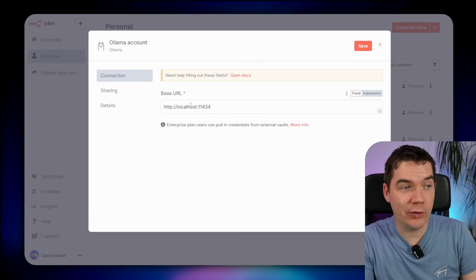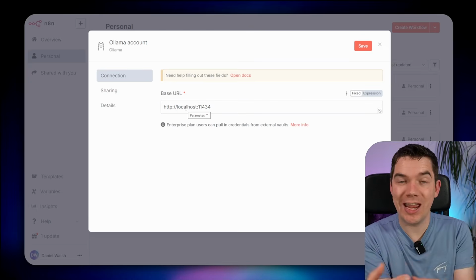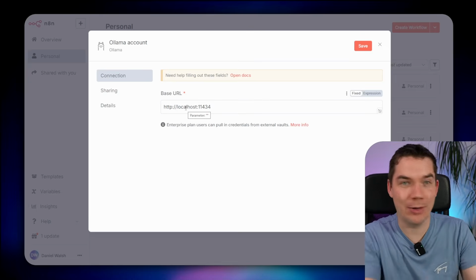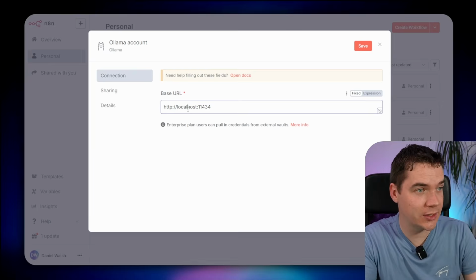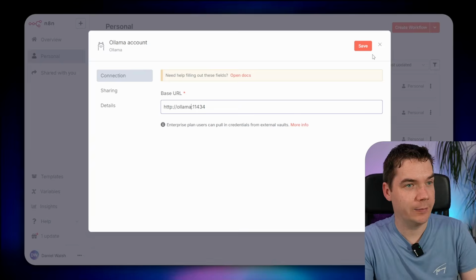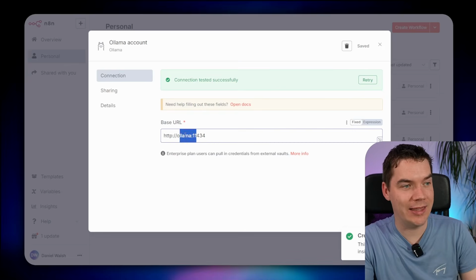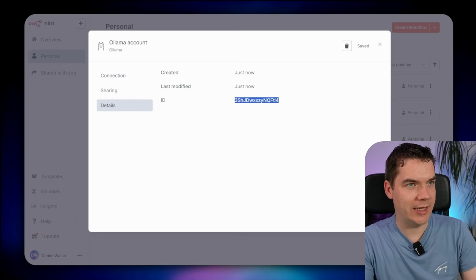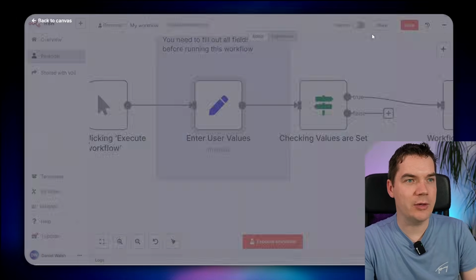And the base URL for this isn't localhost because the n8n container can't access the Ollama container via localhost. So the service name within that Docker compose file is Ollama. So if you click save, it can then access it via that name. And we'll copy out the ID for that. Okay, so we have those three values set.